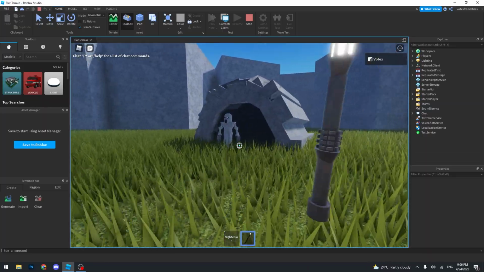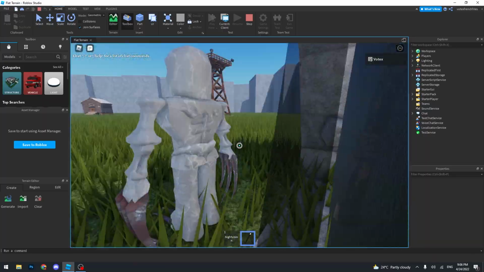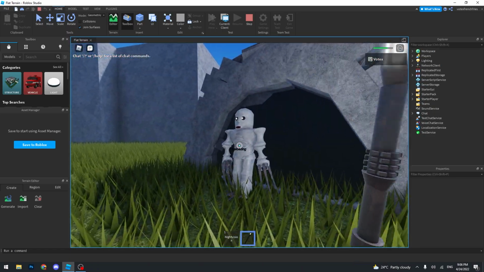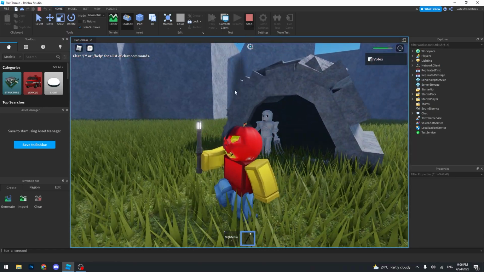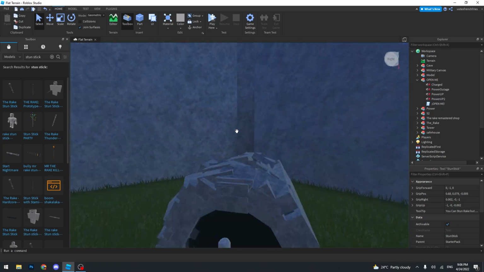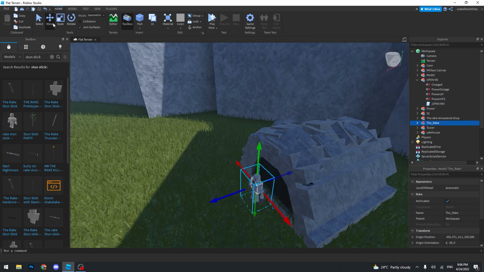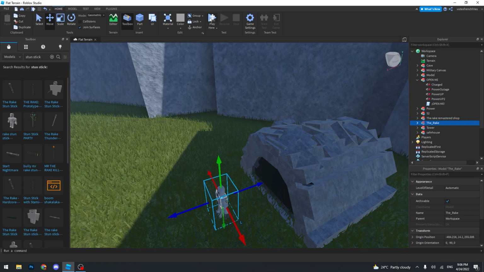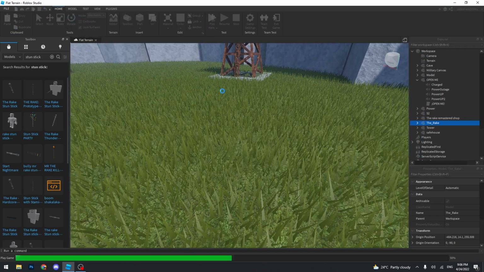Hey. Why aren't you moving? Oh, it works. It works. Okay. You know what? I've gotta fix the Rake. Hold on. He's a little bit stiff at the moment. There you go, buddy. Okay. Let's just press play here.